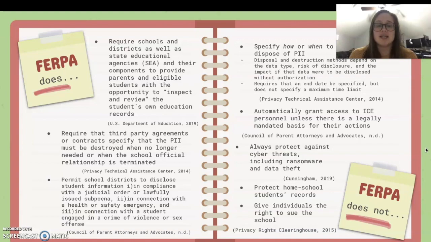And it requires that an end date be specified, but it does not specify a maximum time limit. So again, with those third-party contracts, it does specify that there needs to be an end date, so they can terminate whatever information they have, but it doesn't require a specific time limit for the contract.